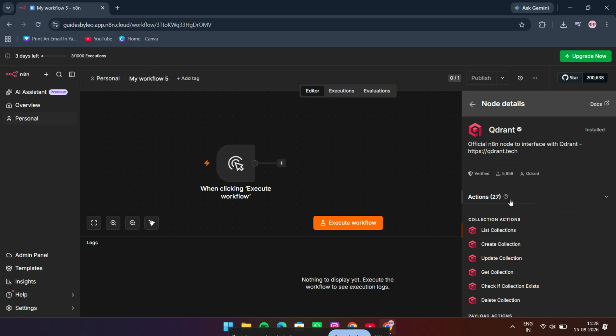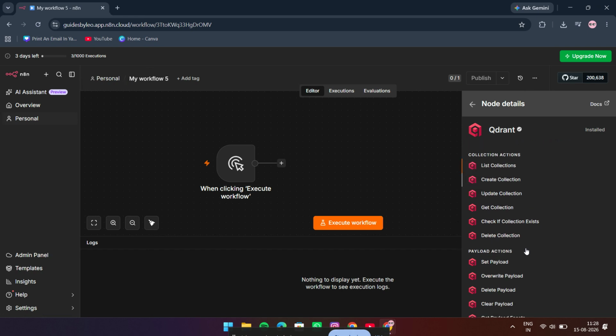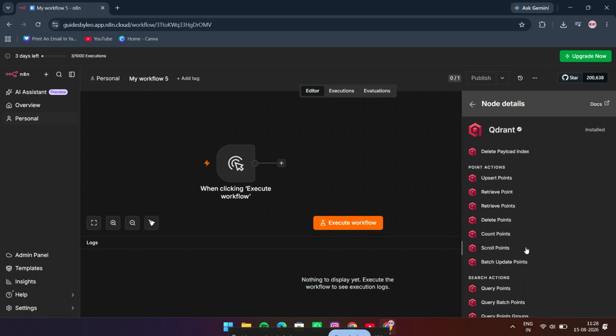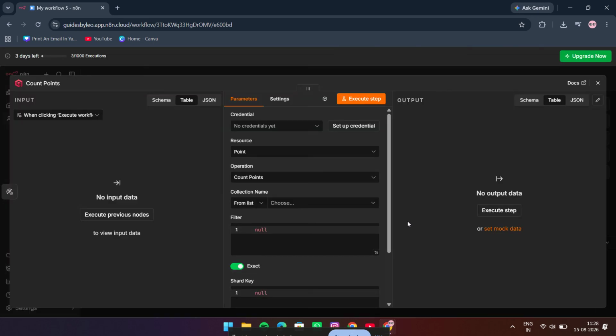After you add the Qdrant node, you'll see the available operations in the node settings. Now choose Count Points. This is the action that tells Qdrant to return the number of points in the collection based on the filters or conditions you set. Depending on your workflow, this can help you monitor dataset size, verify stored embeddings, or make decisions later in your automation based on how many points are available.